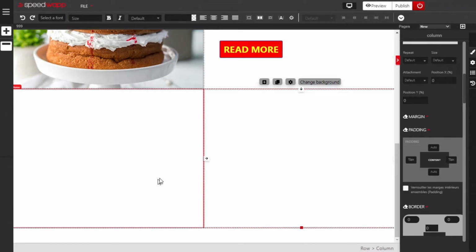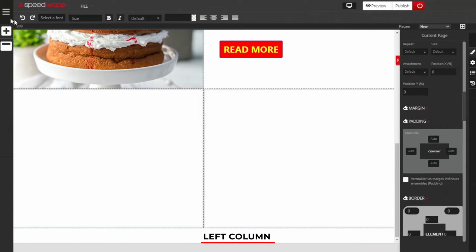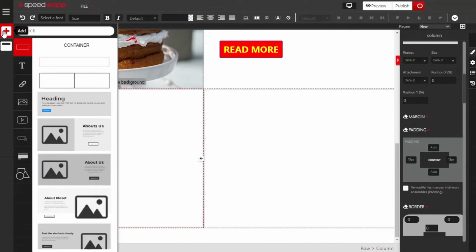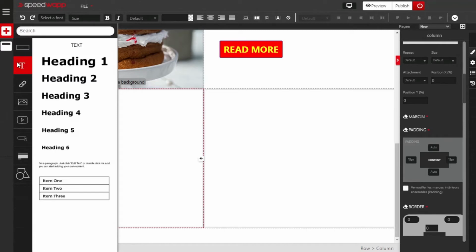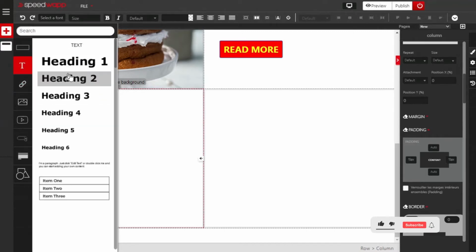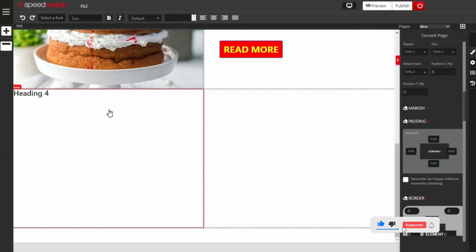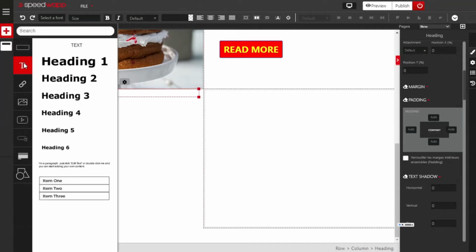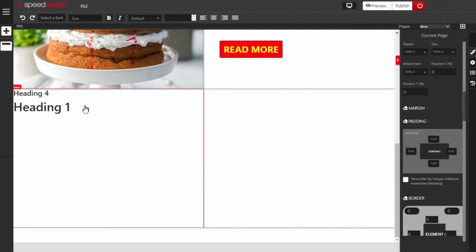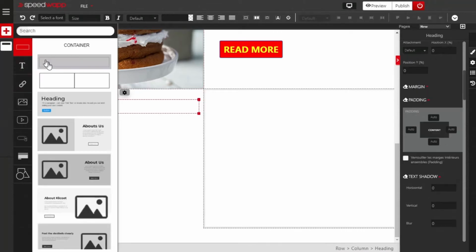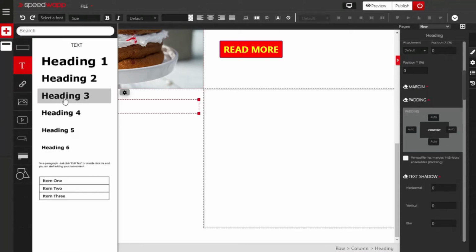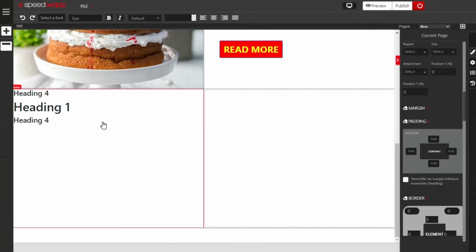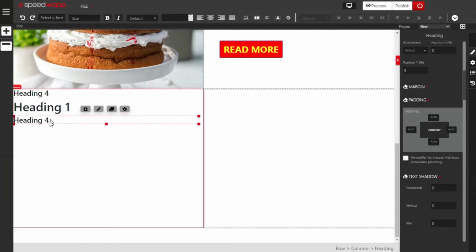We are going to start with the right column first. So first of all, just select the right column. We are going to drag and drop some elements in the right column. We are going to start with the heading. So drag and drop heading 4. I prefer heading 4. Then go back, click on the plus button, drag and drop heading 1. And the last thing to do is to drag and drop heading 4 again. Okay, now I have 3 elements.